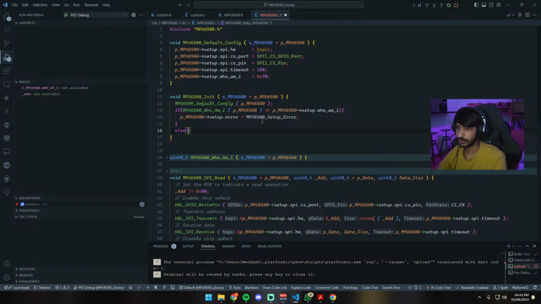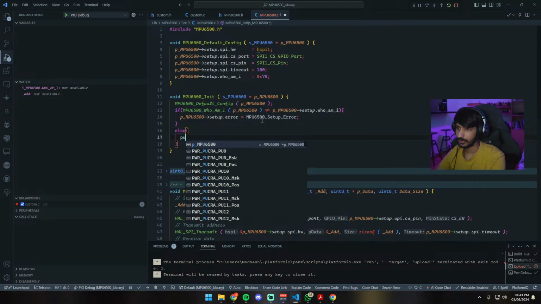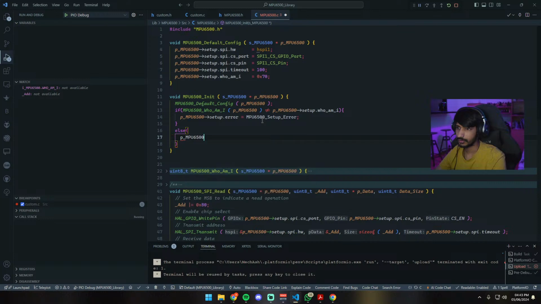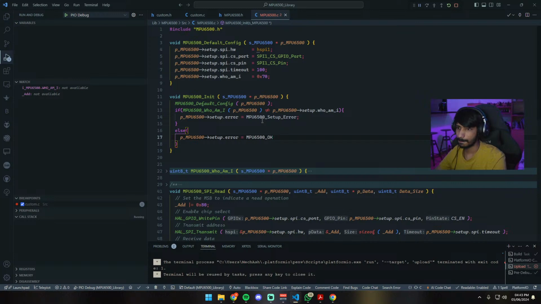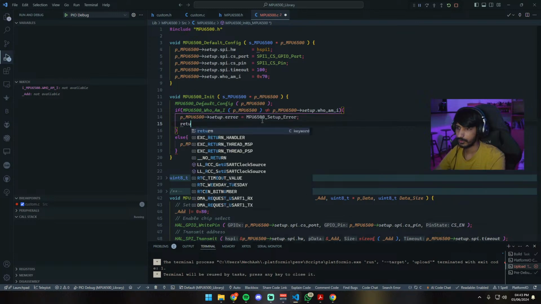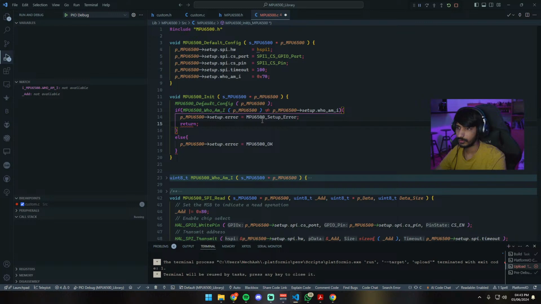Else, MPU dot setup dot error equals to okay, and return. We do a return. Ta-da!